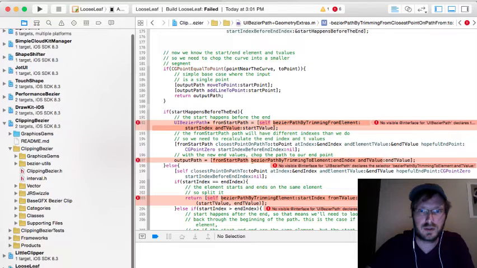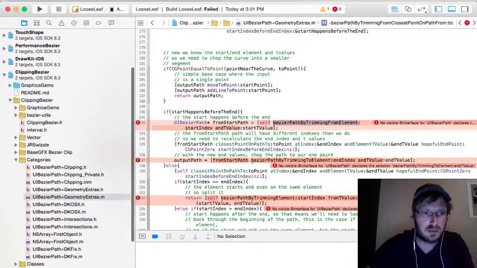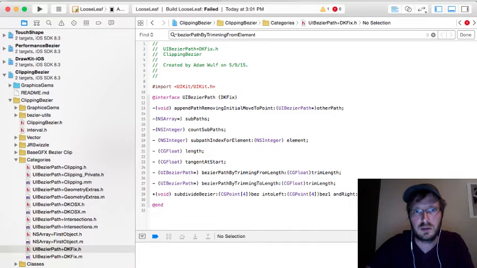The first things first is I want to get this compiling, and I just want empty categories df fix. So this guy right here, BezierPath by trimming from element, BezierPath by trimming from length. Yeah, so we want one more.